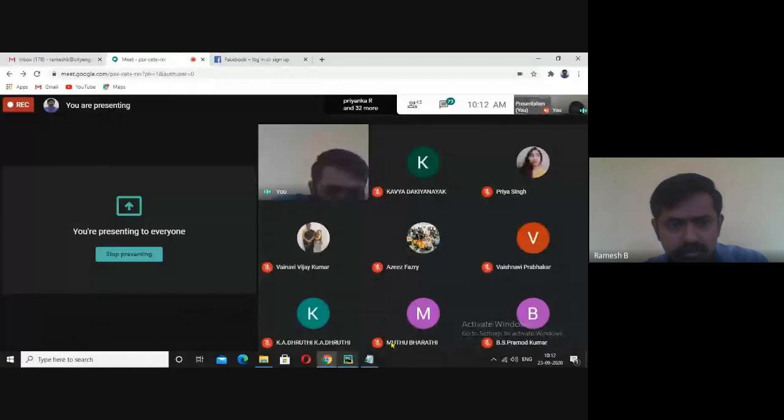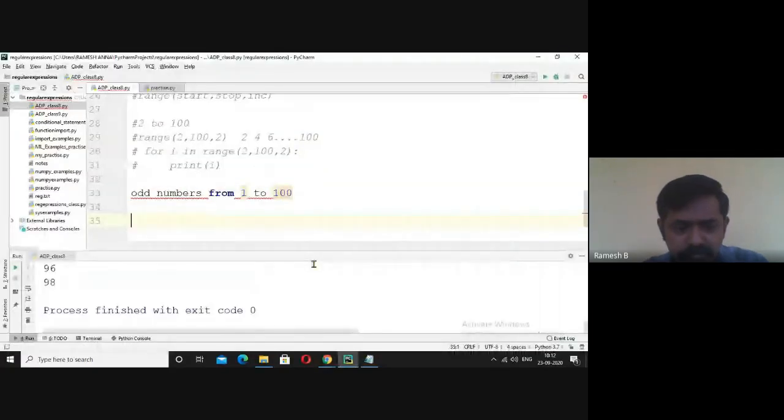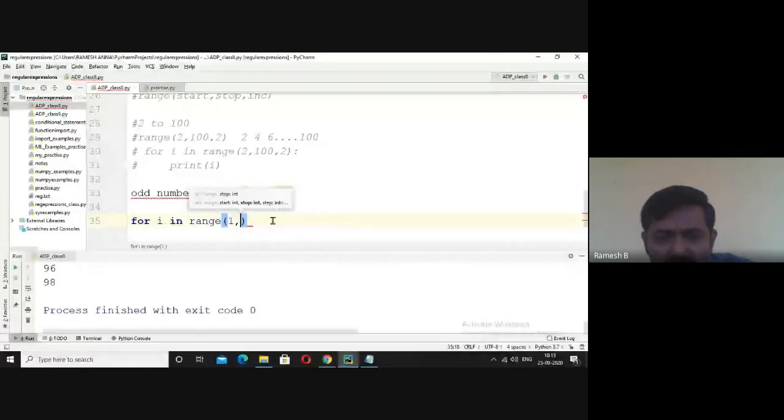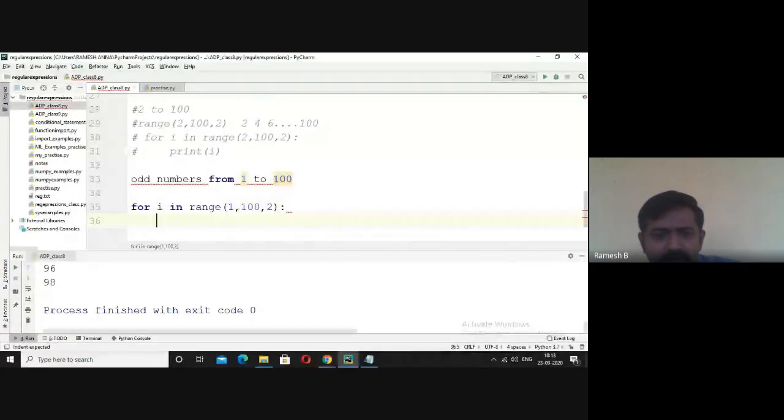Say for I in range of, what must be the starting number? 1 must be the start. Okay. What must be the stop? We can give 100. And it must be incremented by 2 always. So give colon. After that print I.